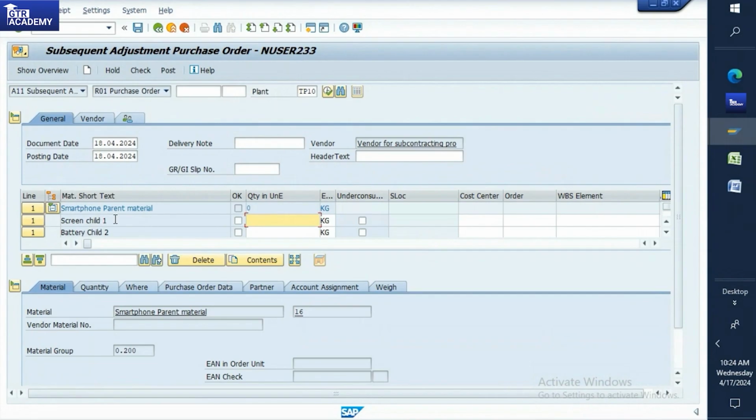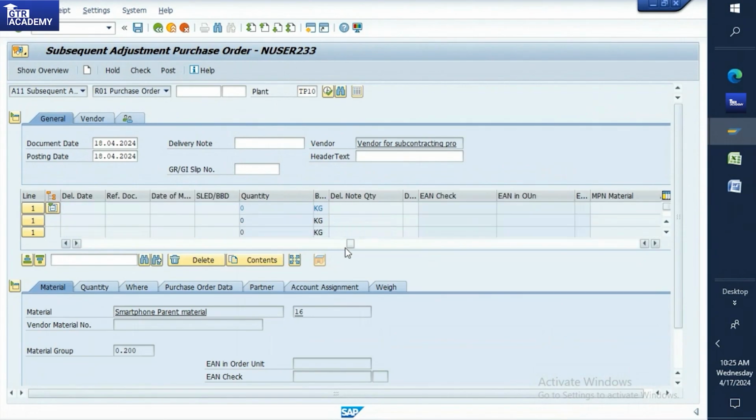For the screen material, I have sent two more quantities. Okay, that's the reason you have to mention two. Or else if you are sending three quantities, you have to mention three. However many quantities you are sending extra, you have to mention that quantity and just save. Don't check any box here for the overconsumption. Okay.